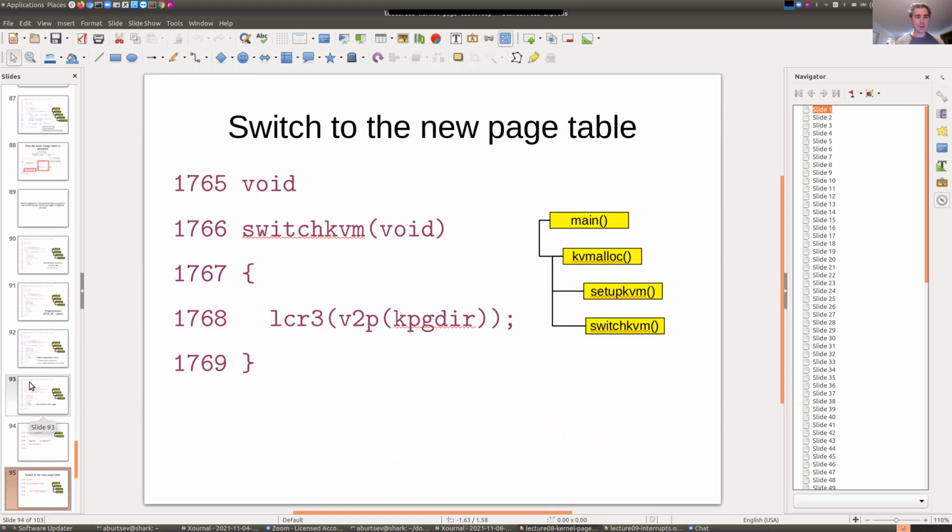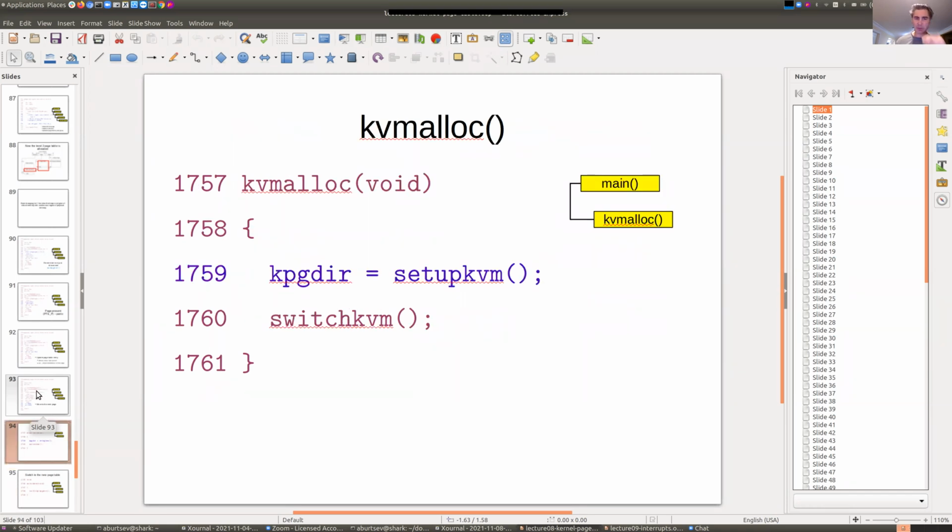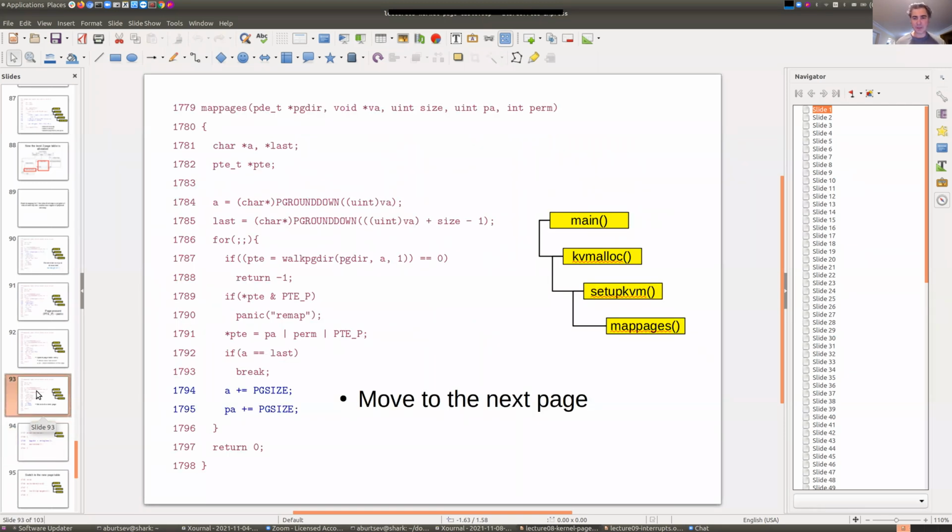We learn how to build the page table, right? And essentially everything ends with this. Guys, did you make it to here? Were we done with the kvmalloc function, which creates this setupkvm function? Did we cover this last time? I forgot already.